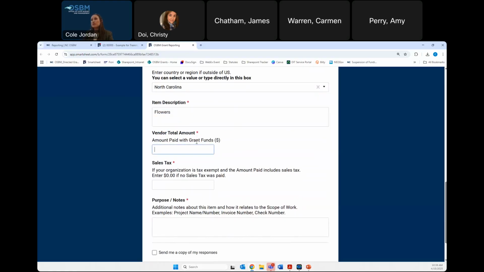Vendor total amount, so the amount paid with grant funds. If I paid half of it with grant funds and half of it with other funds, I would only report the amount paid with grant funds. So in this example, we're going to say that the whole invoice was $110. And I want it to match my receipt, so I am going to make sure it matches exactly as how it's stated on my receipt.